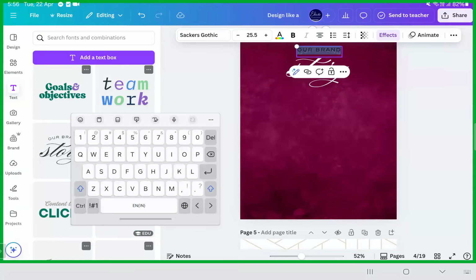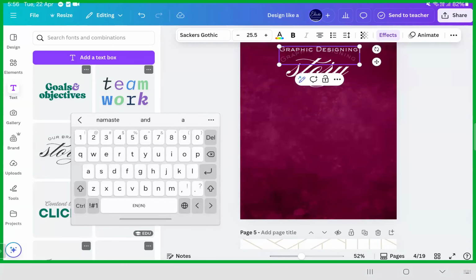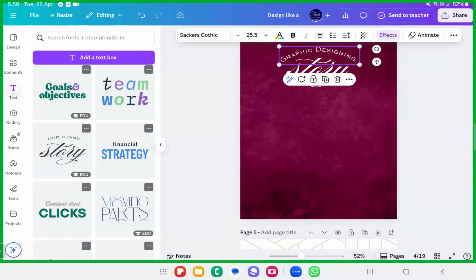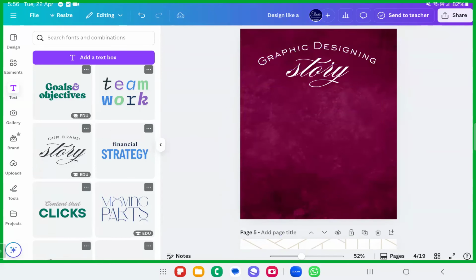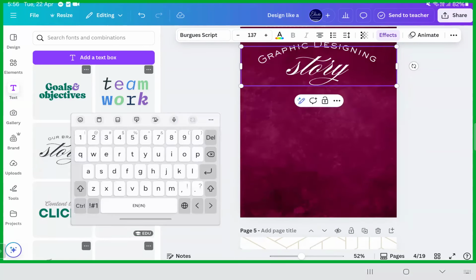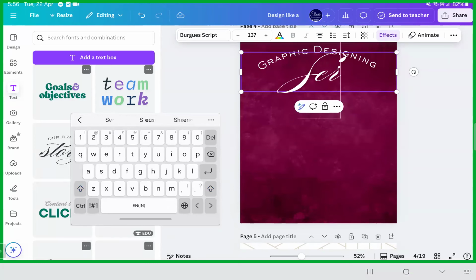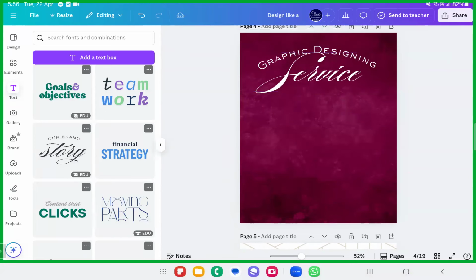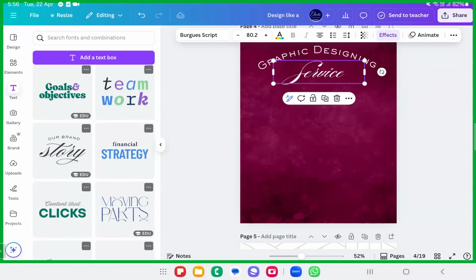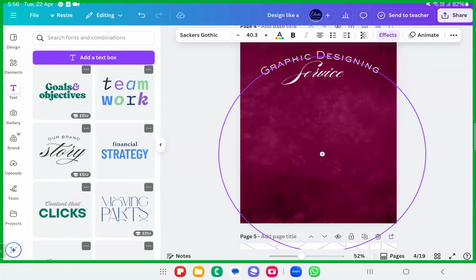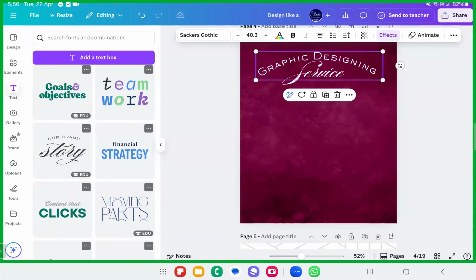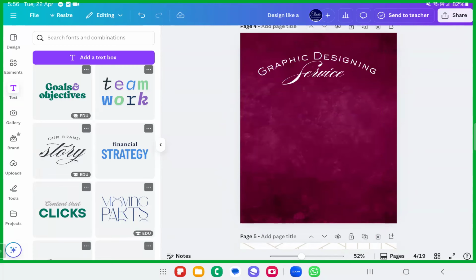Click outside somewhere. Graphic designing. Okay, graphic designing. For this I'll write service. This would be a service flyer that we are creating for yourself, dear sisters and brothers. This one you have to do for yourself, inshallah. Graphic designing service. Done.